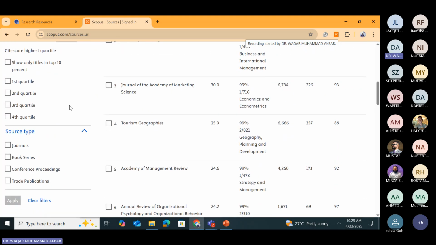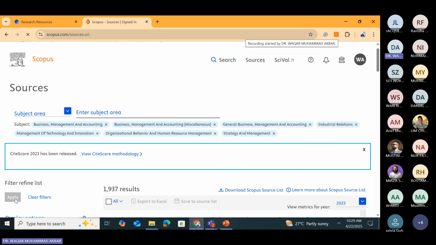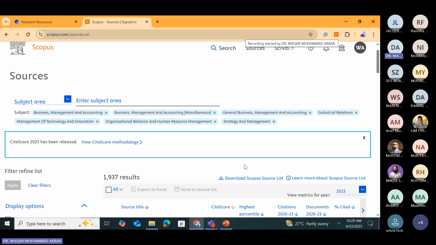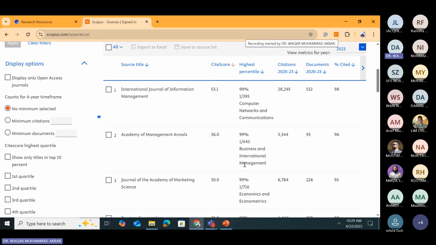Then I want to see journals only, so I can apply it here, not book series and such. These are the journals I can find. These are the best journals. These are the Scopus indexed journals. That is what is considered Scopus indexed journals.